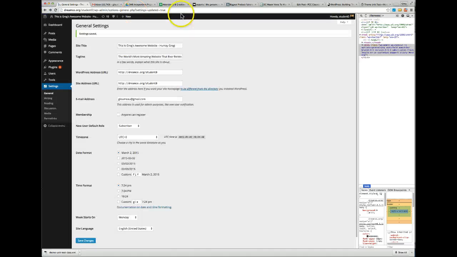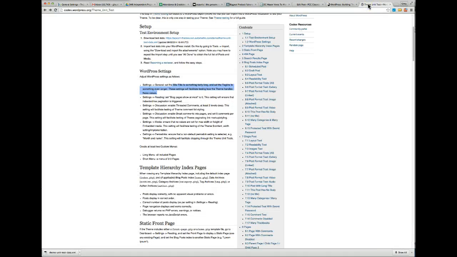Okay, we'll go back to the dashboard here, and next we go into this area here, Settings, Reading. Set blog posts show up most to 5. This setting will ensure that index and archive pagination is triggered.